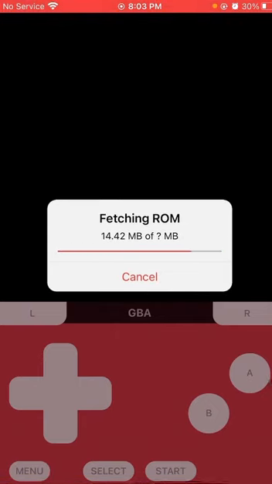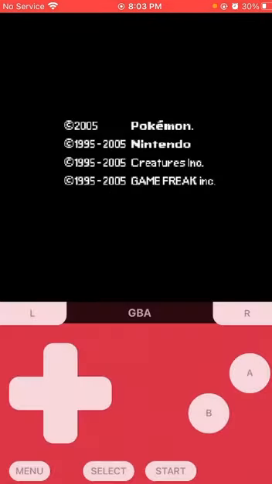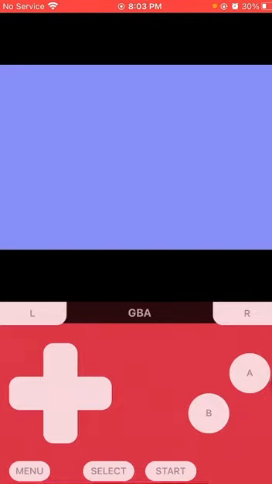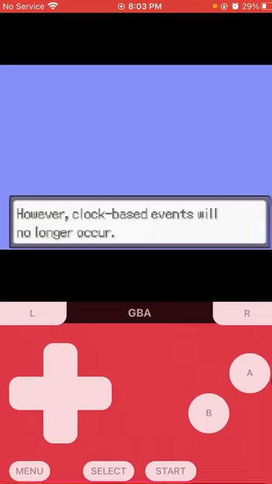Now, a few notes. This is like, the video's finished, but I'm just giving you a few notes. So here, saving on Eclipse, what you want to do, unless the game's running on an autosave, as Pokemon is not, what you want to do is save in the game. So if there's a game menu, save in it. Every single button is mapped to its original. So start is, in most games, the pause button, okay?